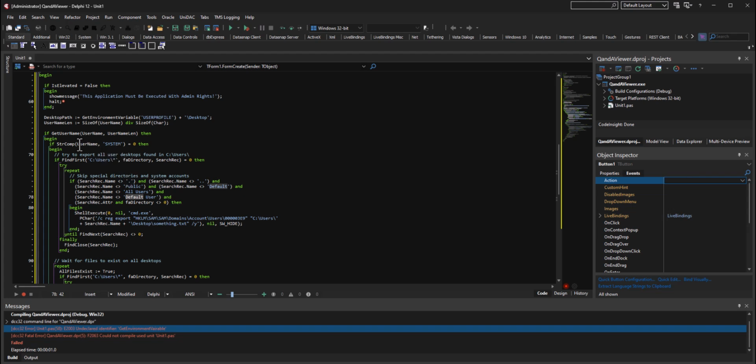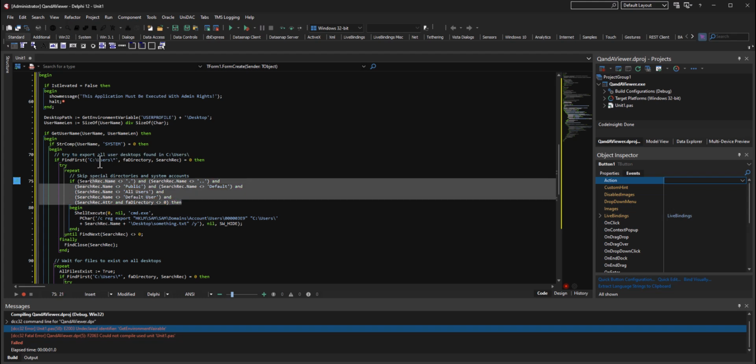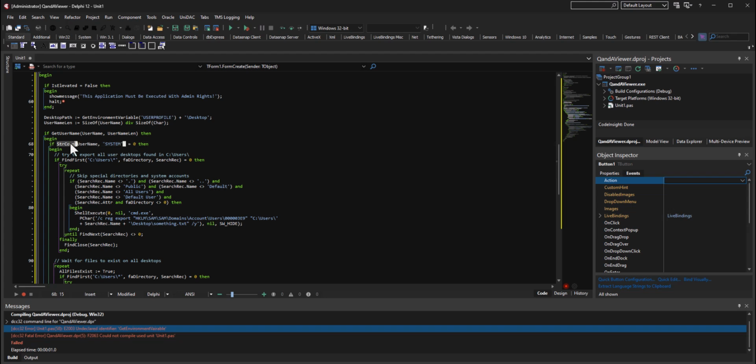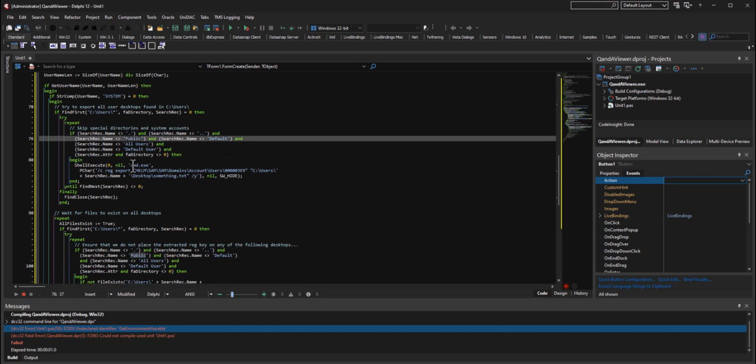So if we're running as system, we have the power to look in all these places. So we're going to string compare, make sure we're running as system. Then we're going to come down. We're going to loop through all the user folders. We're not going to look in Public. We don't care about this or this or this. We're just looking for somewhere to save our exported registry key values, if you will.